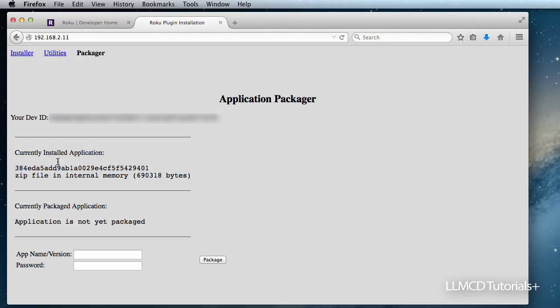We're going to give it a name. So let's call this app My First App. And we're going to give it a version number, it's 1.0. And let's paste in our password. Now remember the password and developer ID that you obtained in the first chapter of this tutorial. This is where it's going to come in handy.